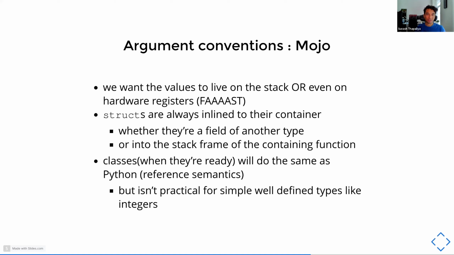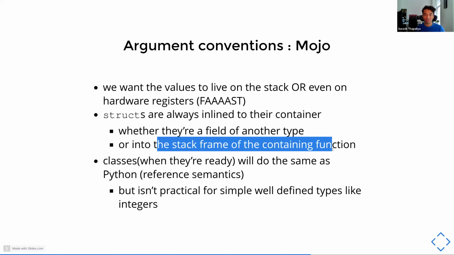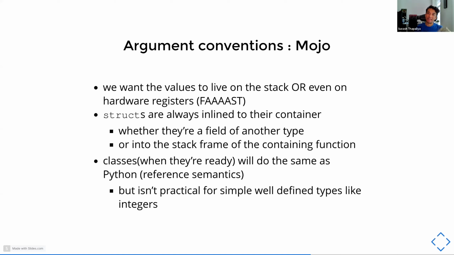And yes, structs are always inlined into their container, whether they're a field of another container or in the stack frame of the containing function. If you remember the stack I was building, Mojo can even put this ABC kind of struct directly into the frame if it fits. It has to fit in the stack frame. If it cannot fit, then you'll have to allocate it in memory using pointers.